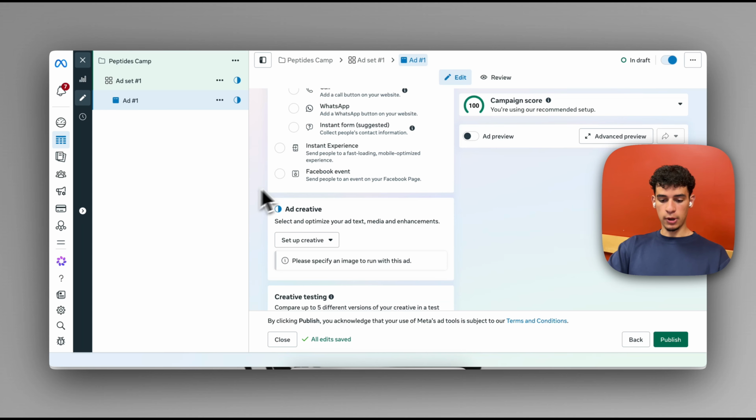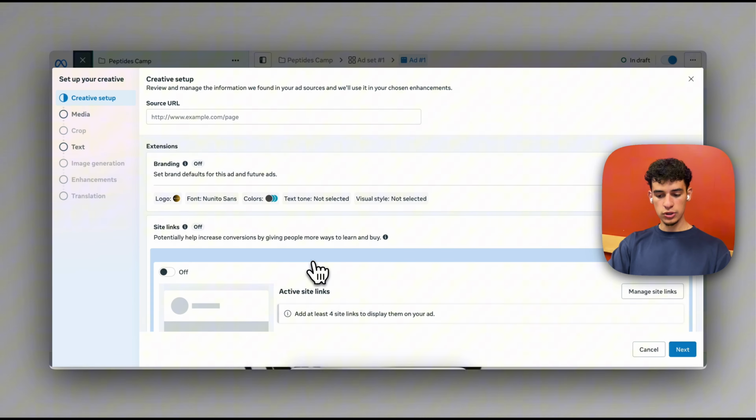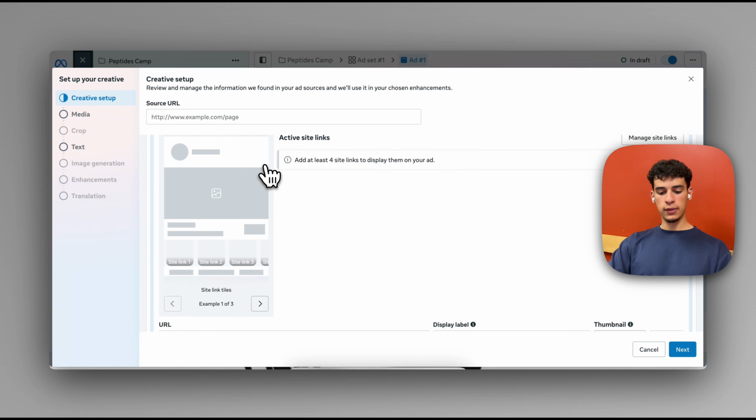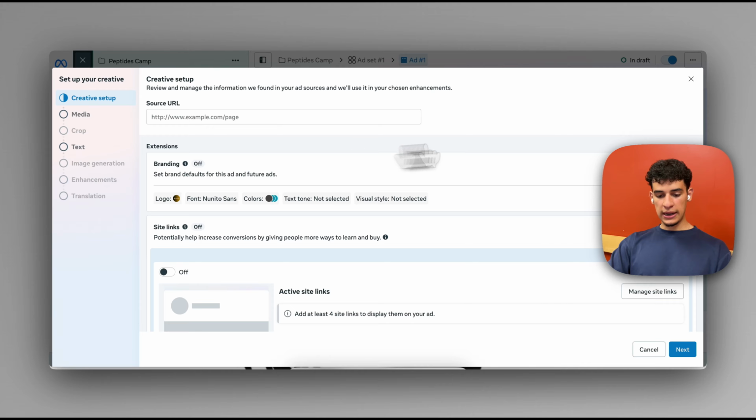So we go back and we set up our creative by clicking on Setup Creative. Here, when we click on Setup Creative, you're gonna have 2 options, image ad or video ad. Of course, if you wanna upload a video ad, you click on video. If you wanna upload an image, click on image. So here with image, you're gonna be headed here for source URL, branding, extensions, site links, website highlights. You don't have to worry about any of that. You just click on next.